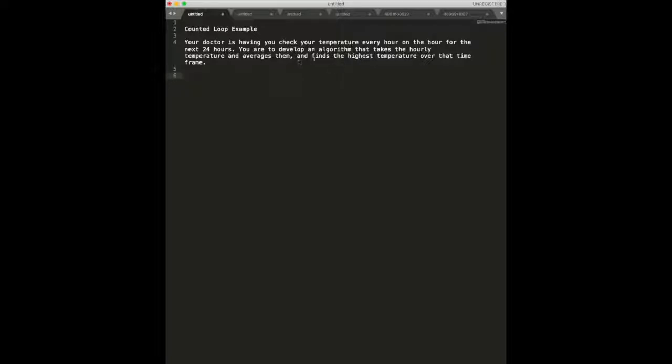So the things we have to know are we need a temperature check, and that happens every hour on the hour for 24 hours. So that's going to give us an idea for how many times this loop has to actually be undertaken. We also know that we have to take the temperature, we have to average them, and find the highest temperature.